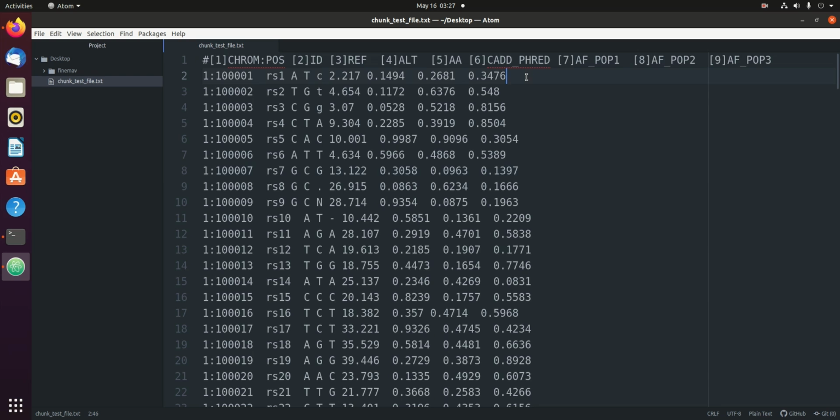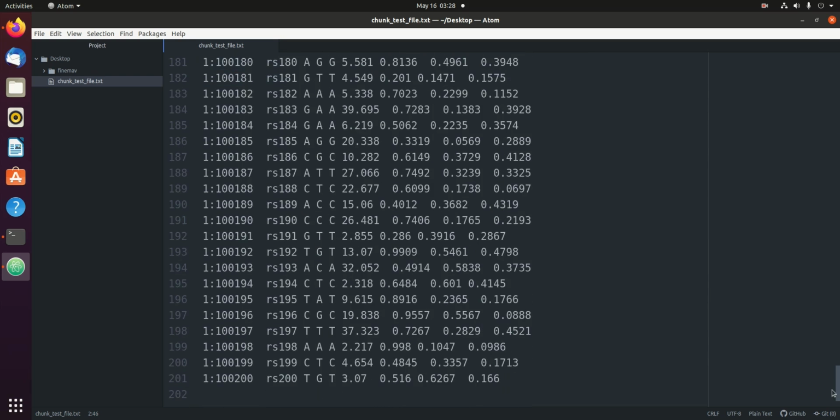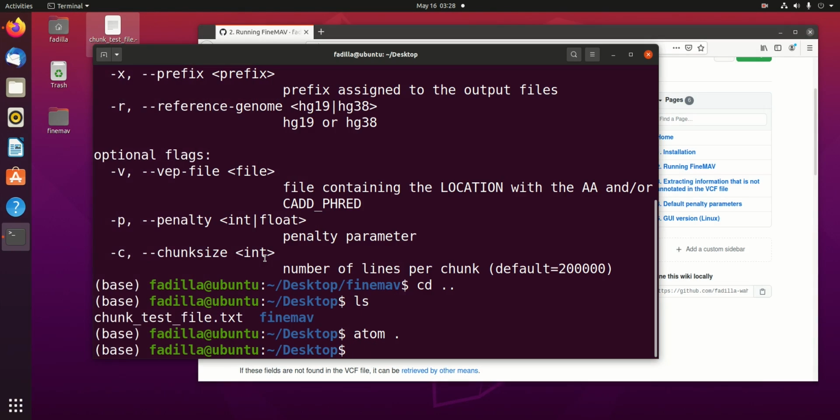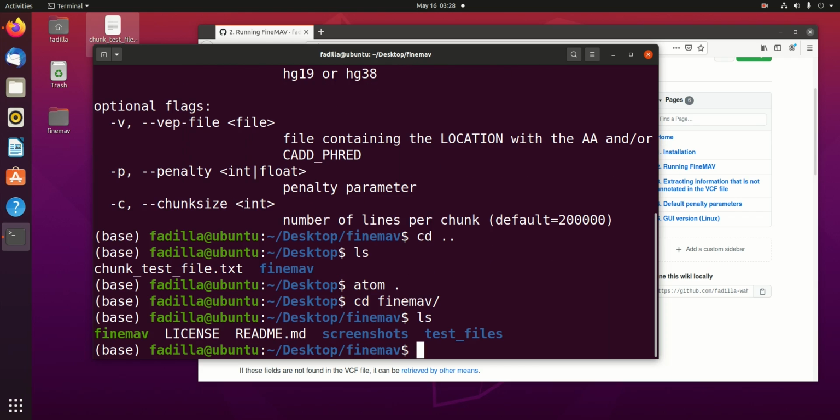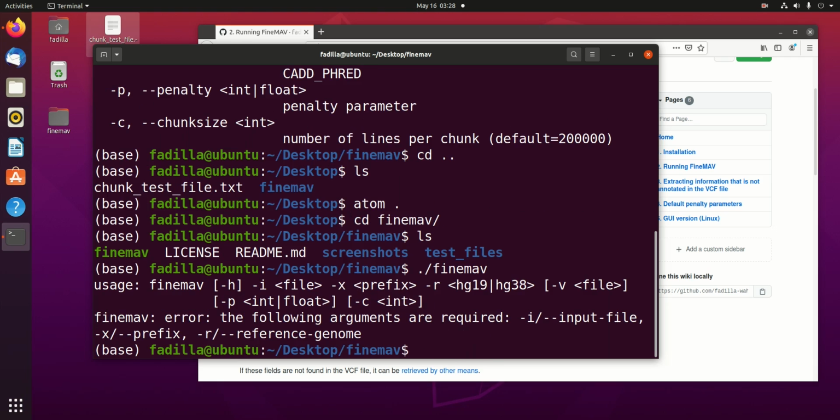Now, this file is different from the test files that you see in the repository. This one has 200 SNPs. So if we scroll all the way to the bottom, you can see over here that it says 200. All right, so let's just close this. In order to see how it works, we can go back to the folder, and we'll just run this first so we can see the flags that are needed.